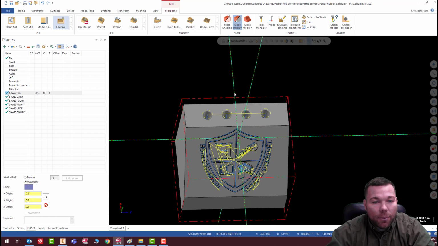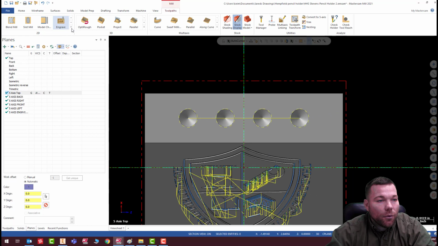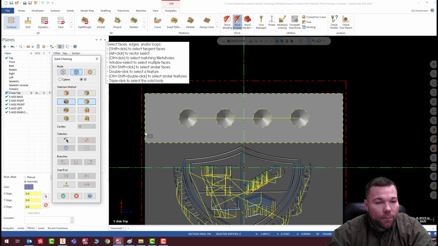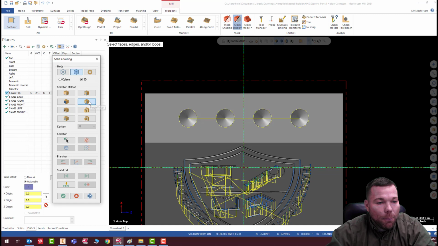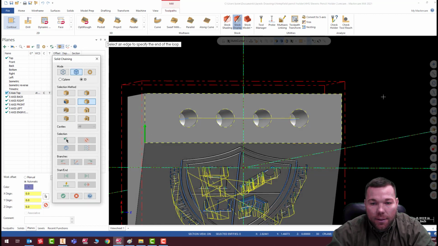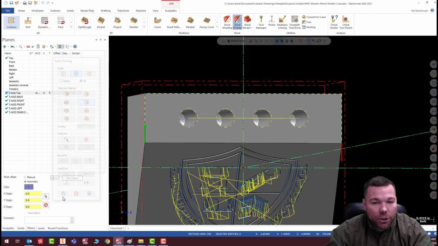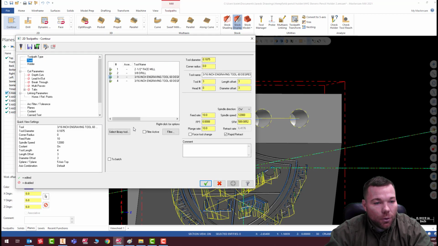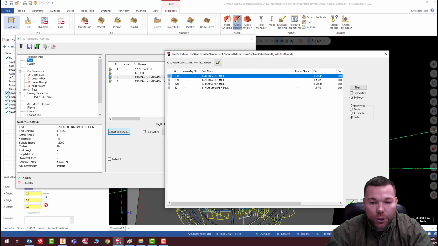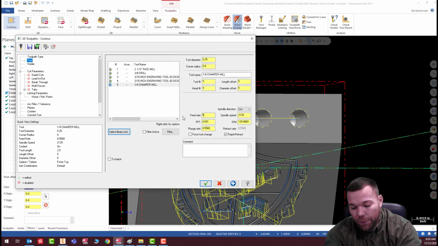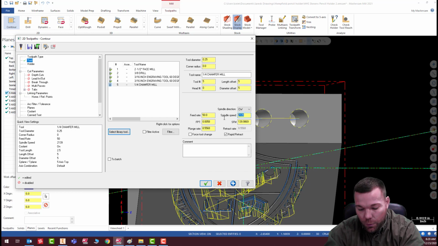So I'm going to go to top. And we're going to do a contour. And I'm going to do a partial loop. So I'm going to select that and to here. And that's going to give me my partial loop. Okay, and I'm going to hit check. Tool, select one from the library, 1/4 inch chamfer mill. We're going to go at 50 inches a minute, 12,000 RPM, plunge rate of 20.